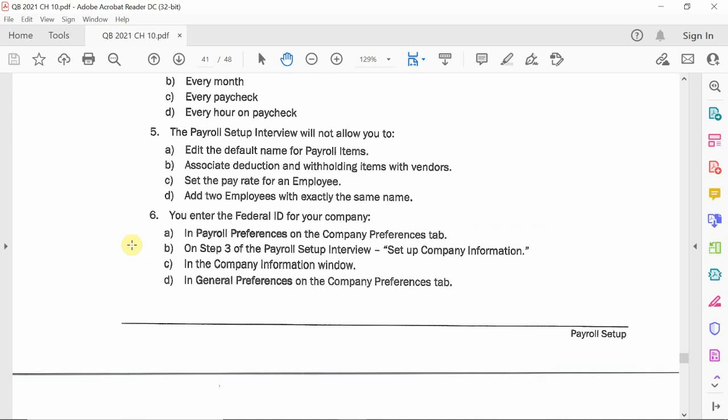So in this case, to answer the question, where do you enter the federal ID for your company? Letter B. On step 3 of your payroll setup interview, set up company information. Did we ever see setting up your federal ID number in there? Yeah, we did. It asked for your EIN number. That was in the interview. Which interview? Not the easy one. The first one. No, I don't remember doing that one. It was just more so setting up your accounts. So B is not the correct answer. It's C, in the company information window. I don't know why they have this in there, but yes, it is in this company information window. Okay.